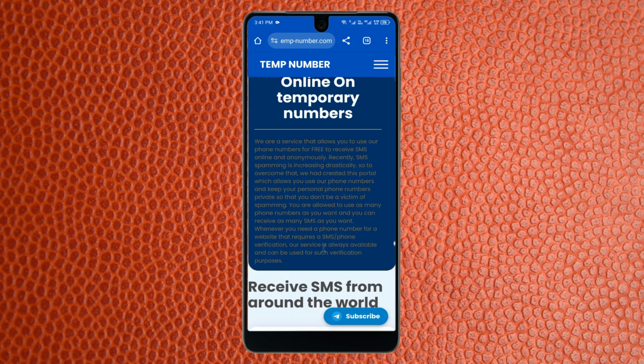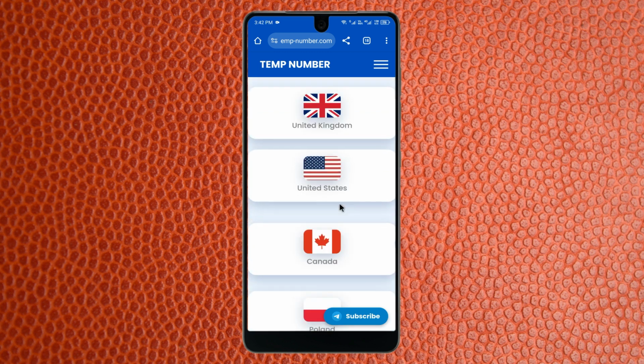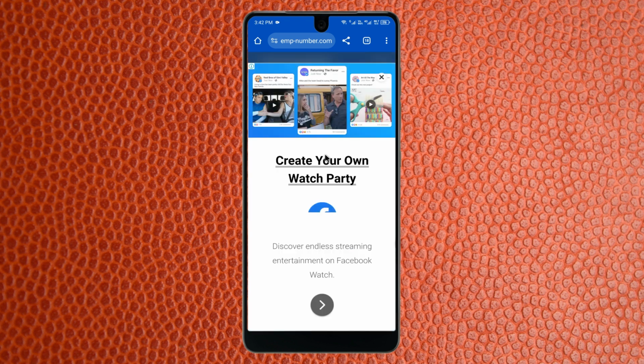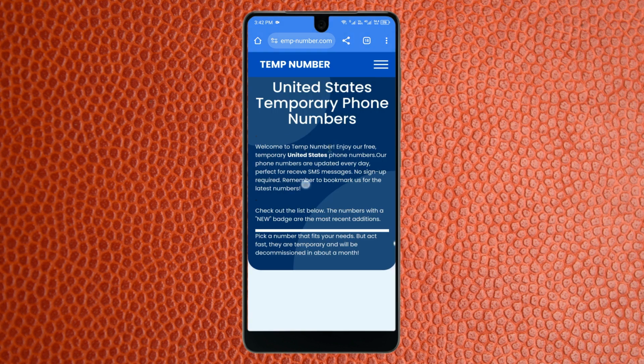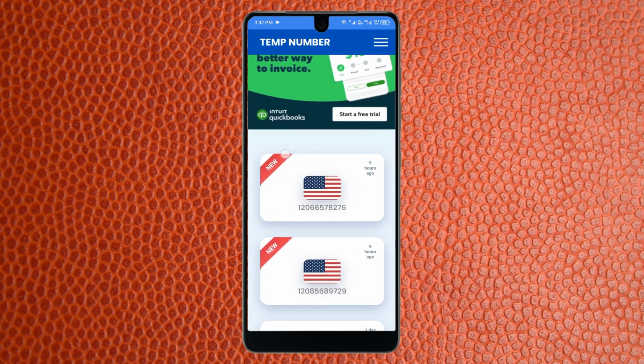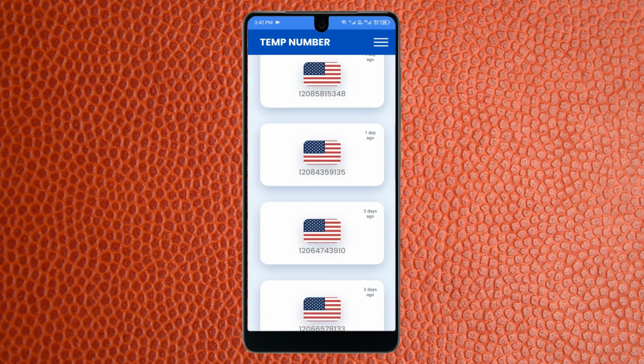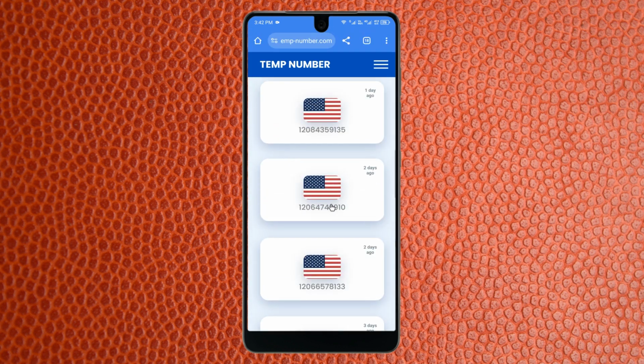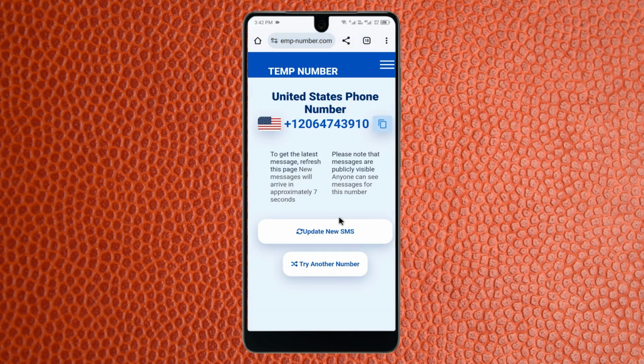After opening, you need to scroll down, and from here you need to select any country. For example, I am going to select United States. Simply click on this one, and after this you need to wait for a few seconds. Now you can see many numbers are available here. Simply click on any number. For example, I am going to click on this number. After this you need to wait, and simply copy this number from here.